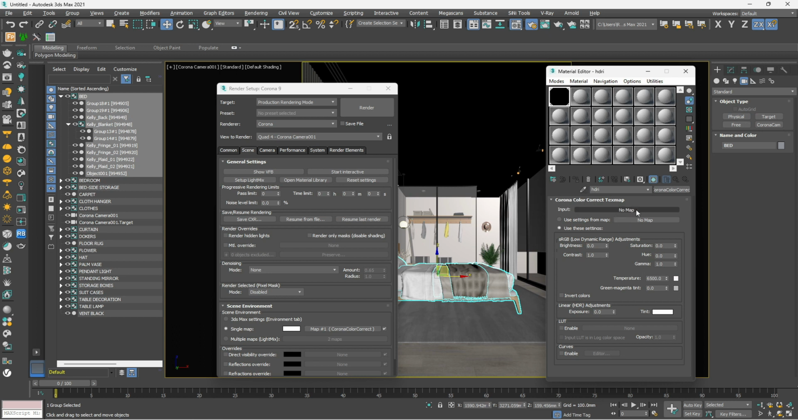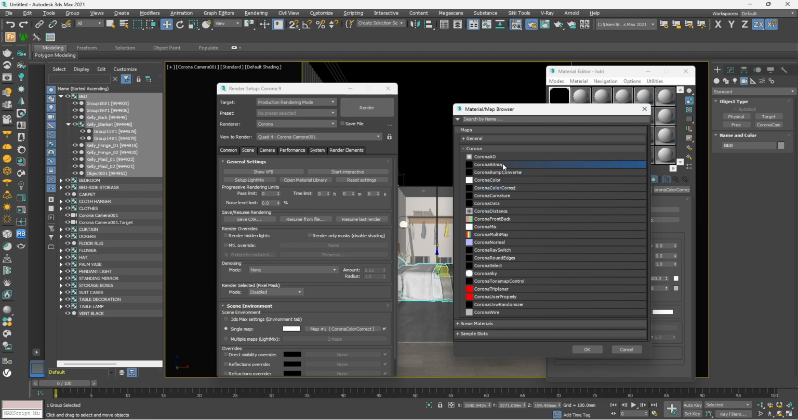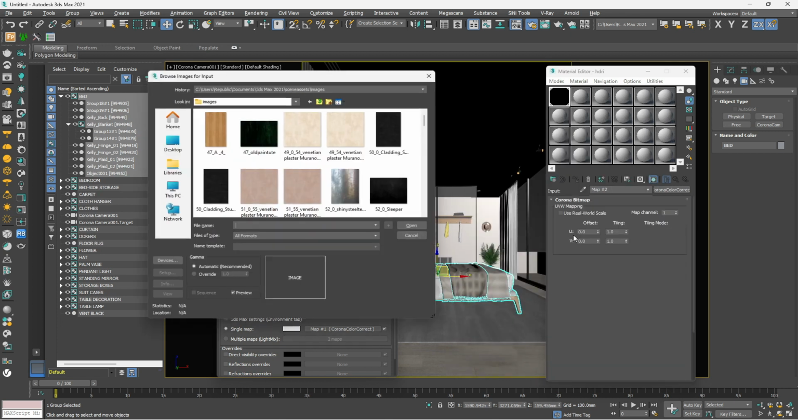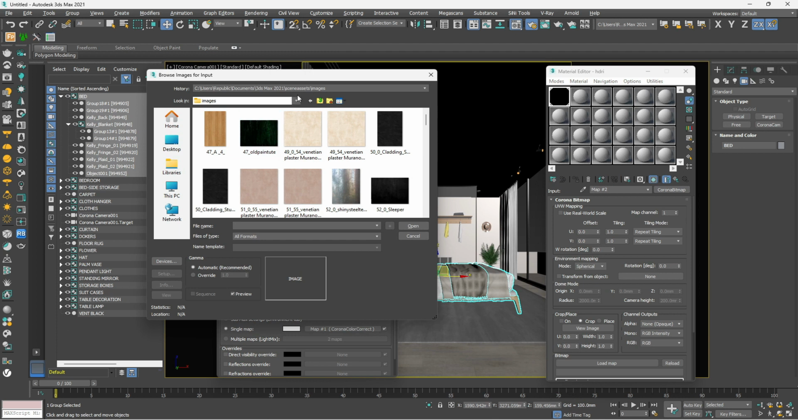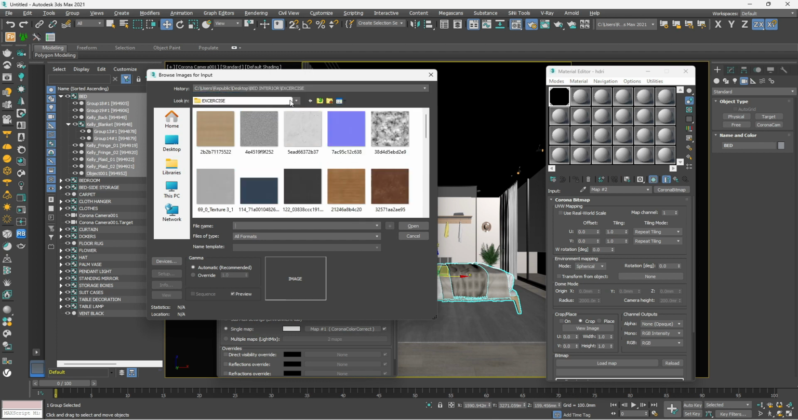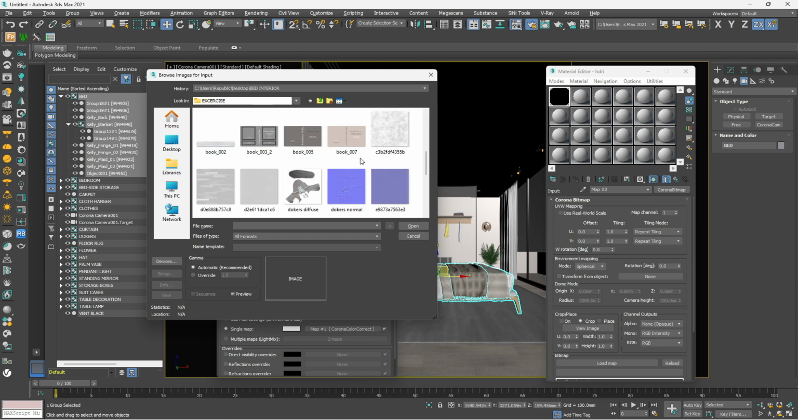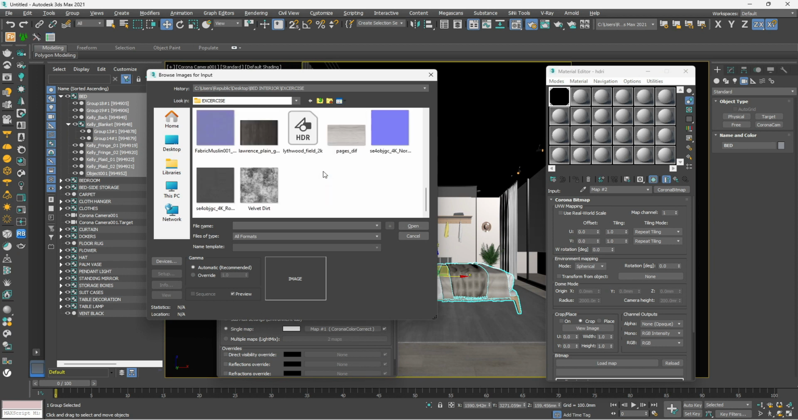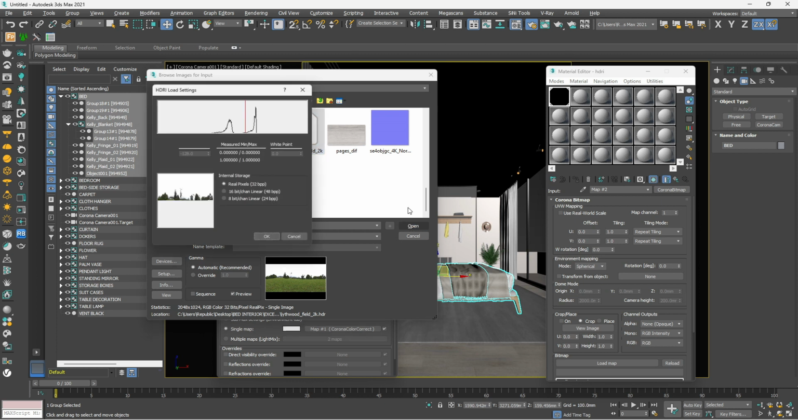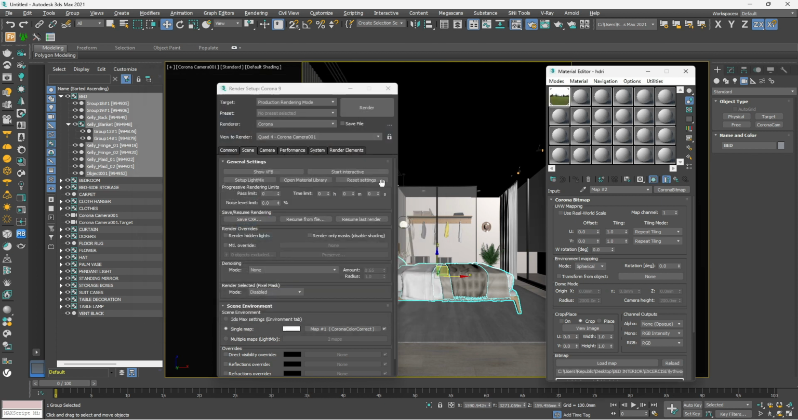This input here, click on Corona bitmap and press OK. So it will take you to your file. So we have here inside our exercises scene, and here we have this. You can bring that in, just click OK, and let's see what we have now.